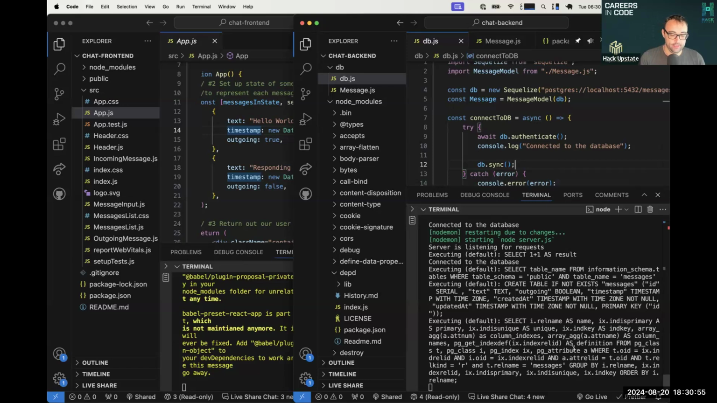Kind of interesting. One of them is a statement that says create table if not exists. Huh. Create the messages table. Use that ID and make it serial. Oh, wait, we saw that, right? When we created that table for the to-dos project. Also set up the text as text, the outgoing as a Boolean, and a timestamp as well.